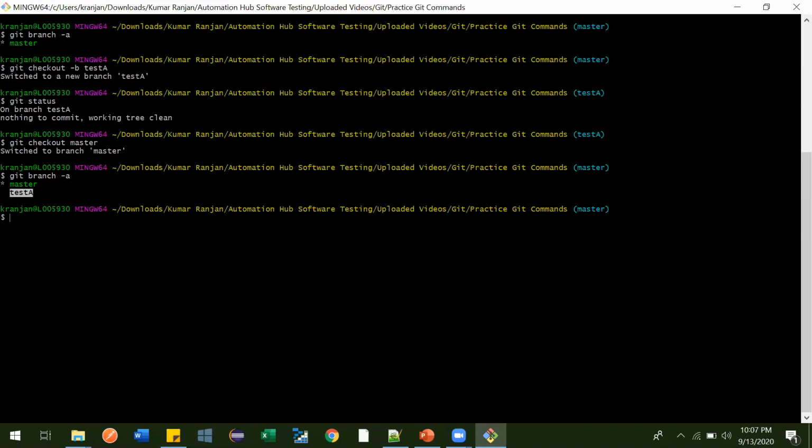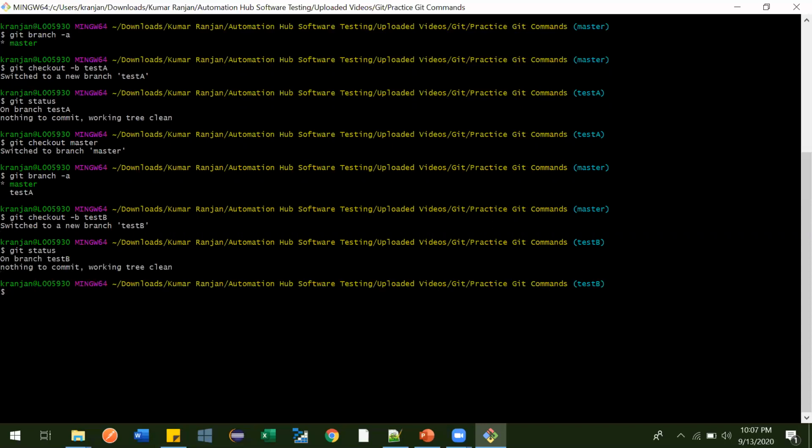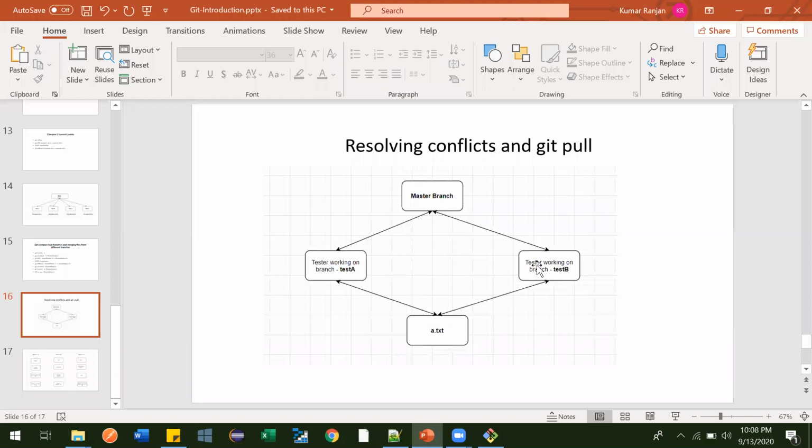Now let's create one more. git checkout -b test B, for tester B. Now git status shows nothing to commit, working directory is clean. What we did is create this branch and that branch. As soon as you create a branch, whatever files and folders are available in the master branch will come to the new branch also. If you create 10 branches, everything in the master branch will go to all 10. Now we have test A and test B.